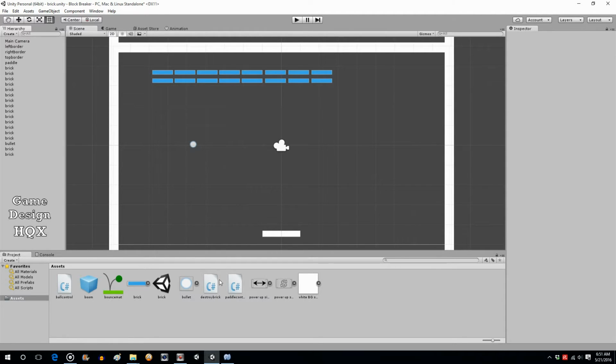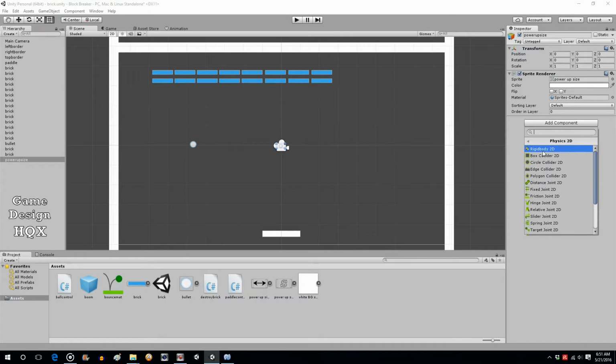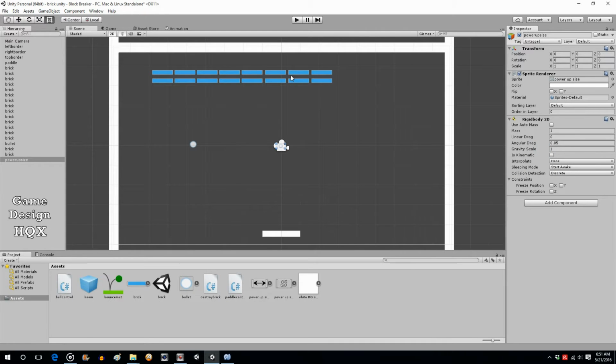So now let's make our power-ups. So let's drag and drop one of them into the scene. And let's just change the name a little bit. Let's get rid of the spaces. It needs a Physics 2D Rigidbody, because we're going to use gravity. That way we don't have to code it. It'll just automatically drop as soon as it gets instantiated.